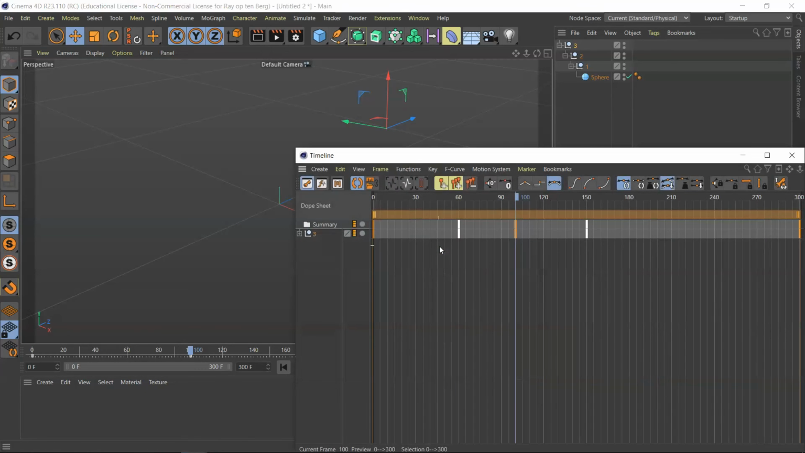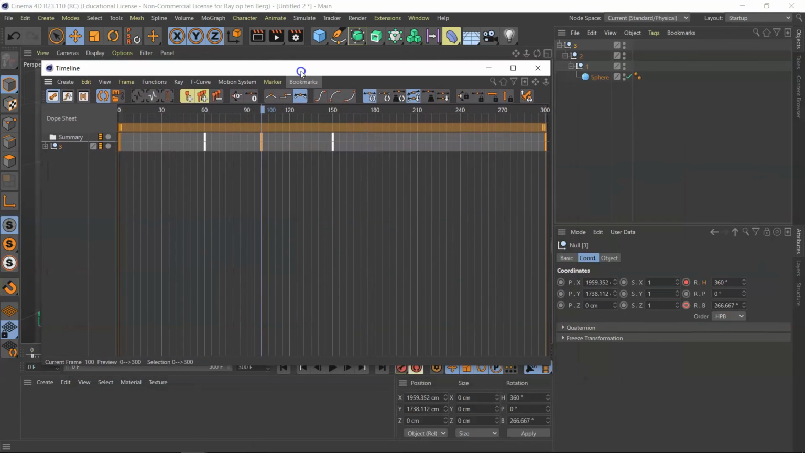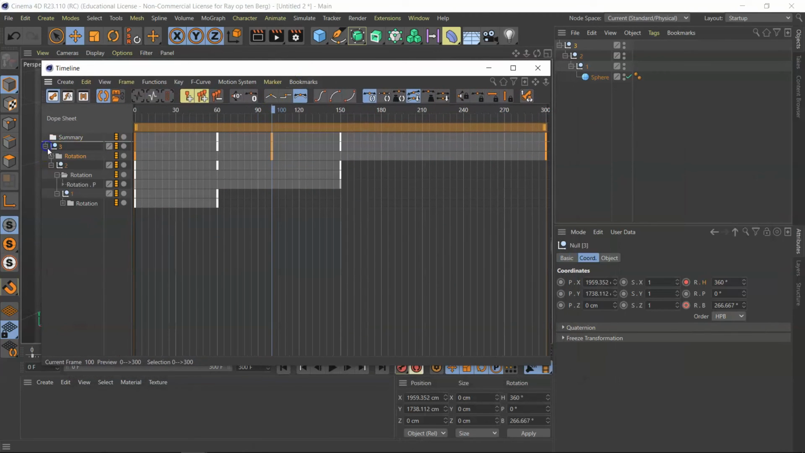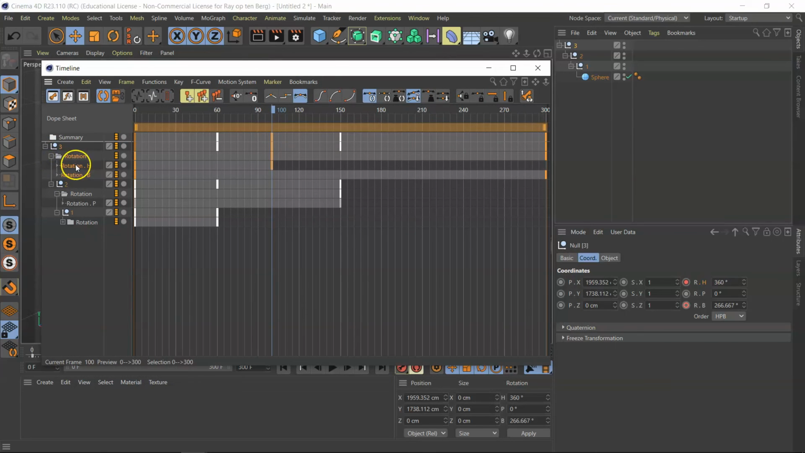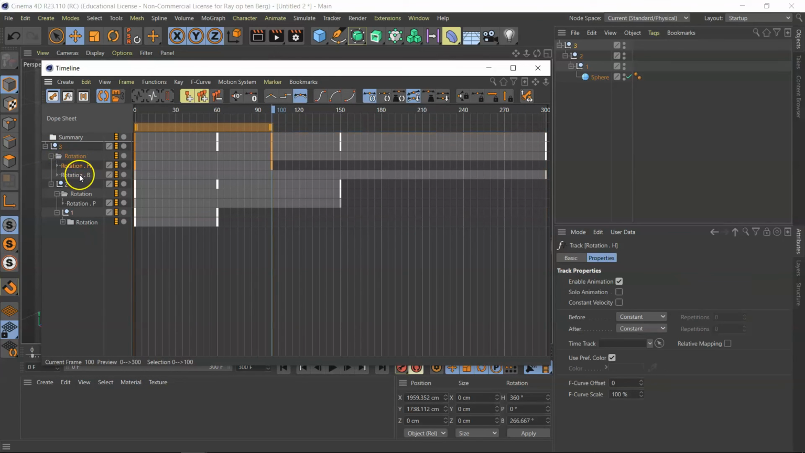Now, do the same thing again. I'm going into the timeline menu, and here I'm going to edit the 2 tracks that I have. I'm making them linear, no speeding up, no slowing down. H is actually going to repeat, and it's going to repeat twice. And the B is not going to repeat at all. I don't have to do anything about it.